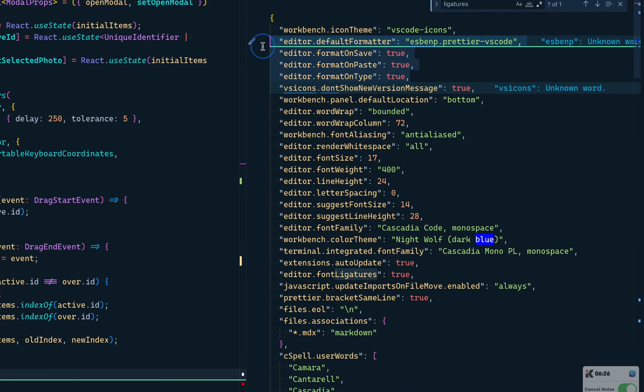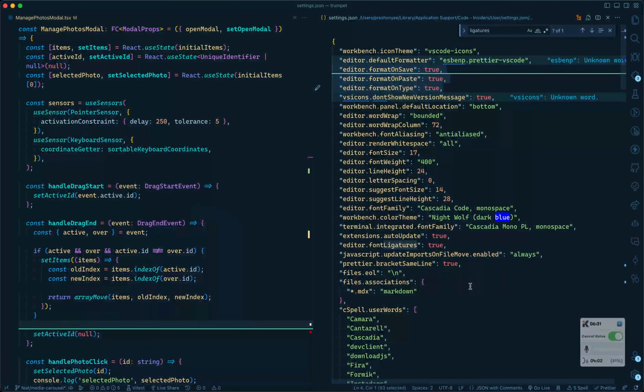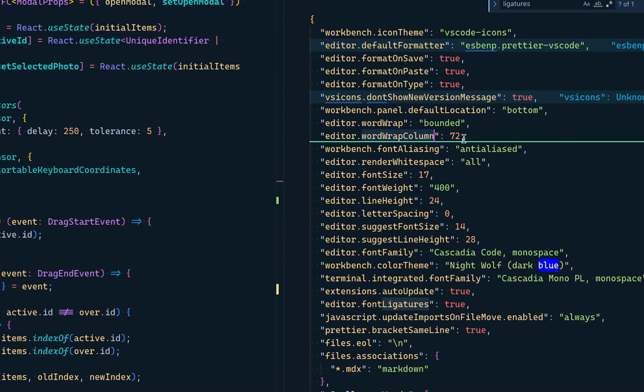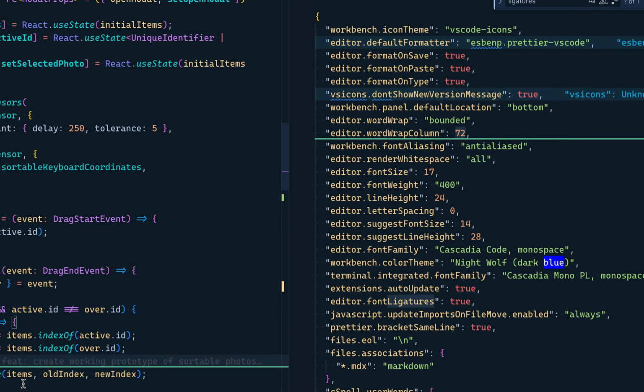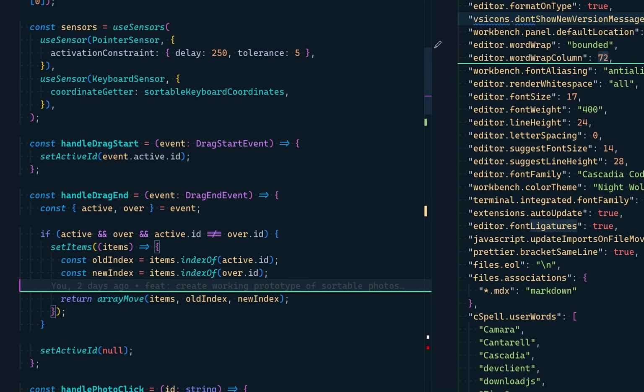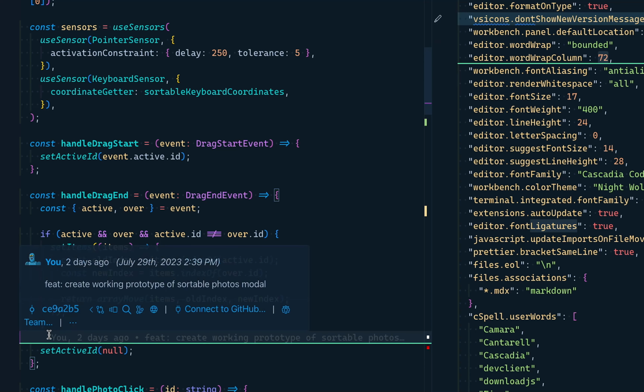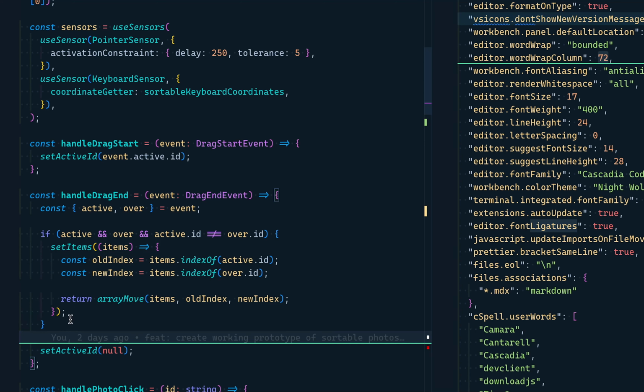These three are really helpful. Then the next one is word wrapping. So word wrap column set at 72 points. Basically this is the part of the editor that makes your code fall to the next line. It's really helpful, particularly if you don't want your code to be flowing from end to end and you have to scroll to see more of it. So let me give you an example.